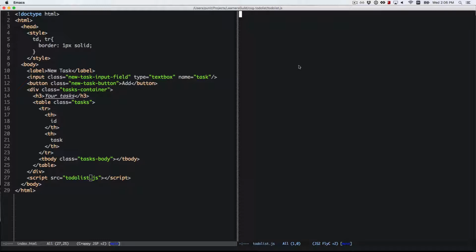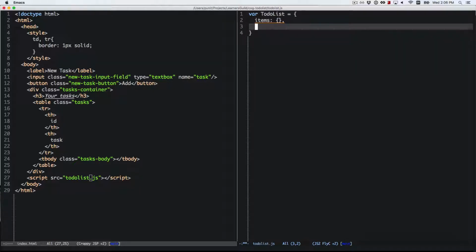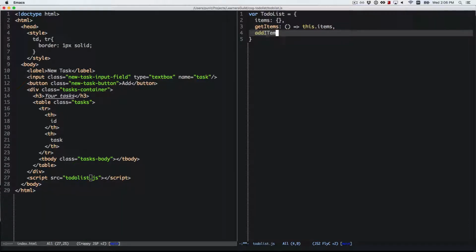So a good way to go about that is, let's see, I would say var todoList is an object, and I have items in a list, and I want to keep that an object too, so that I can get items out by ID. So it's like a key value association. And then I would have a function called getItems that just returns this.items. And I have a function called addItem.